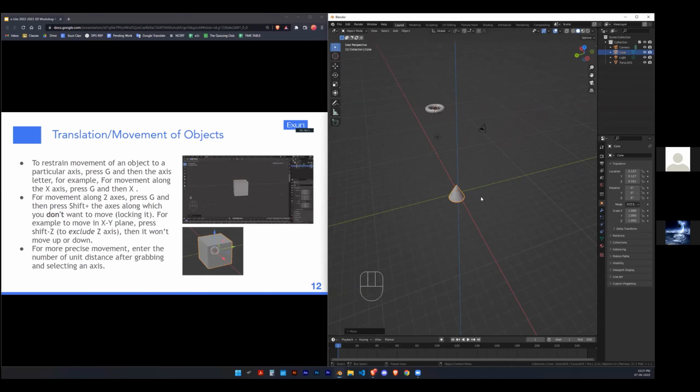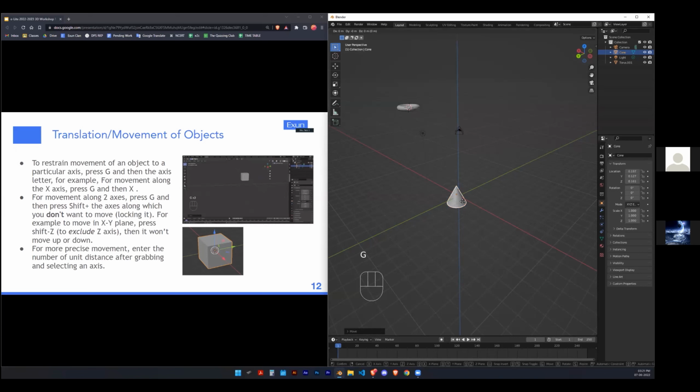Now, how to move objects along one particular axis. To move along a particular axis, we can press G and then the axis on which we want to move. For example, if we want to move on the x-axis, we can press X. And now it will only move on the x-axis as you can see on my screen. It does not move anywhere else. Similarly, I can press Y and it will only move on the y-axis. Again, I can press Z and it only moves on the z-axis. This way we can move objects anywhere we want in the 3D landscape.